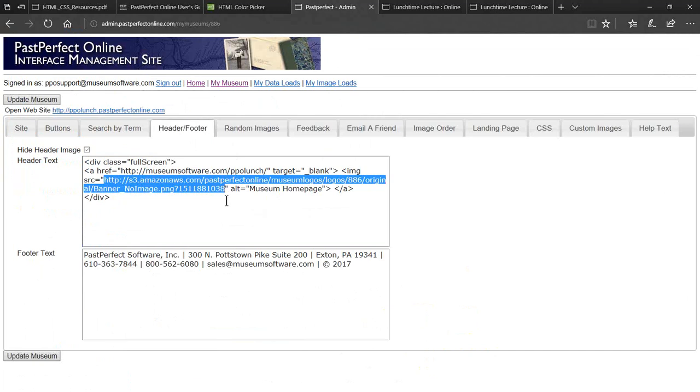This is the link for the old banner that was in place. I'm going to highlight it and erase it. I can see that my cursor is directly in between those 2 sets of quotes. And then I'm going to use my keyboard shortcut, Control-V as in Victor, to paste and get that new image in there.